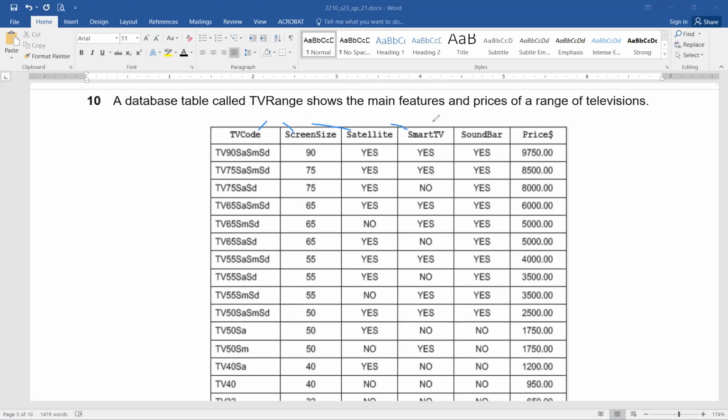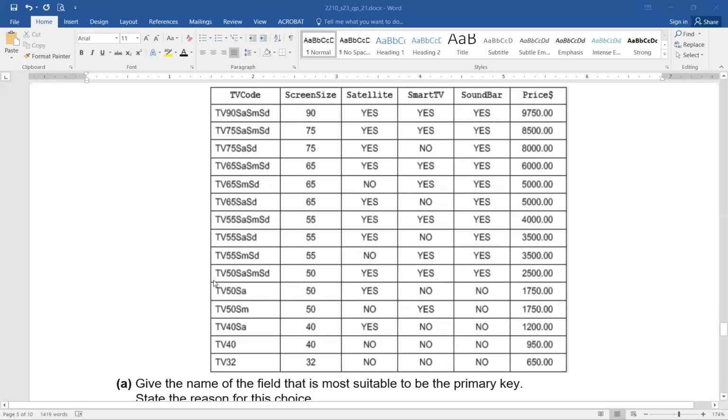3, 4, 5, 6. Although they're not asking, you still need to know how we calculate the number of fields. And as far as records are concerned, these are your records. Record number 1, record number 2, record number 3. So records are in rows, and the fields are your columns. Fine? Clear? Now let's move on to the question.